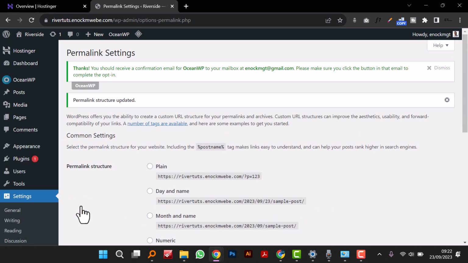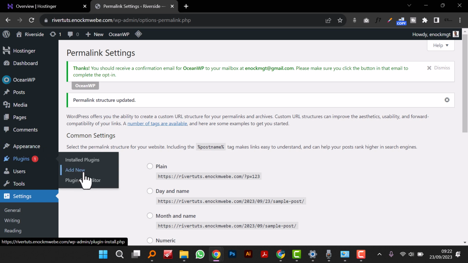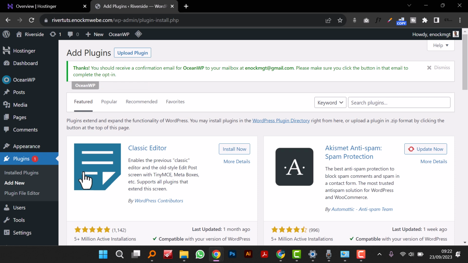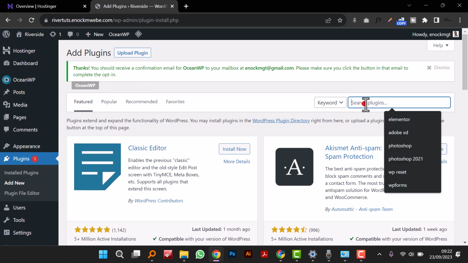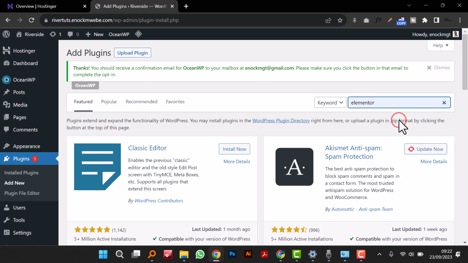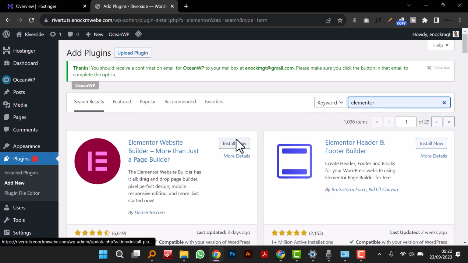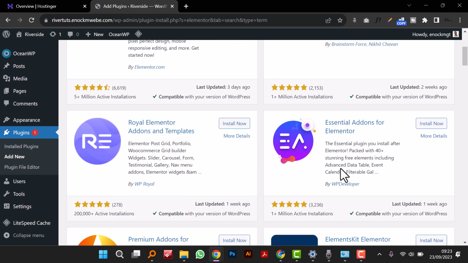Okay, now once that's done, the first thing we are going to do is go to plugins and install some plugins that we're going to need for our website. The very first plugin that we want to install is Elementor. So search for Elementor. Once these results come up, click on Elementor and just install it, then activate it.